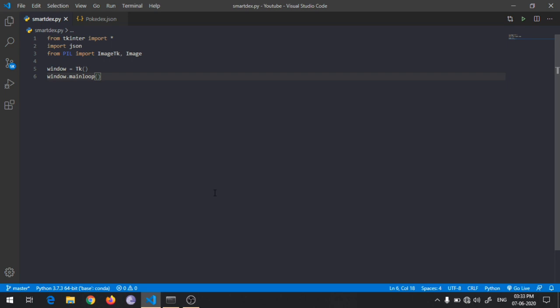So today we will be making a Pokédex application in Python Tkinter. It is basically a data representation project, but for data I am using Pokemon data. So that's why it is a Pokédex application.